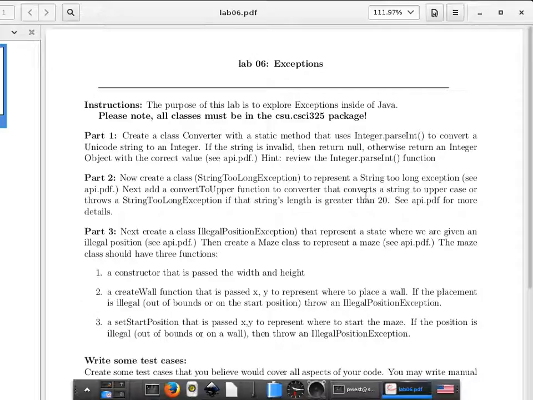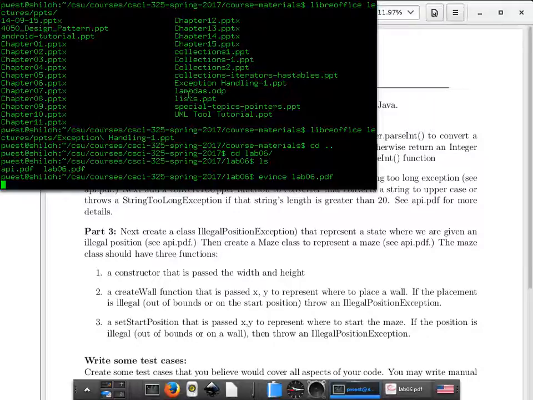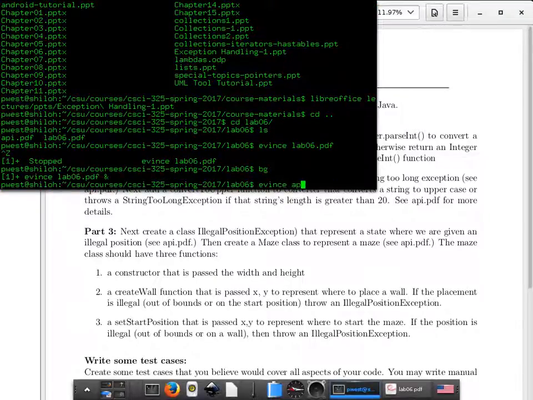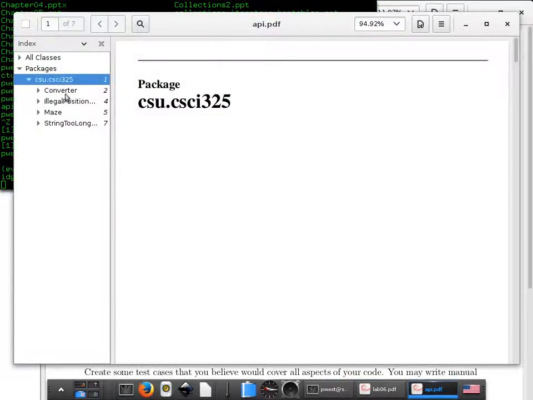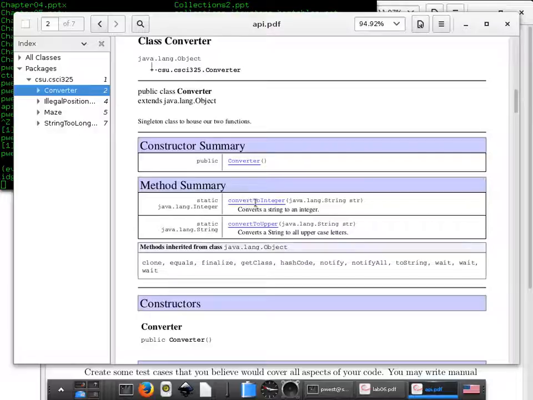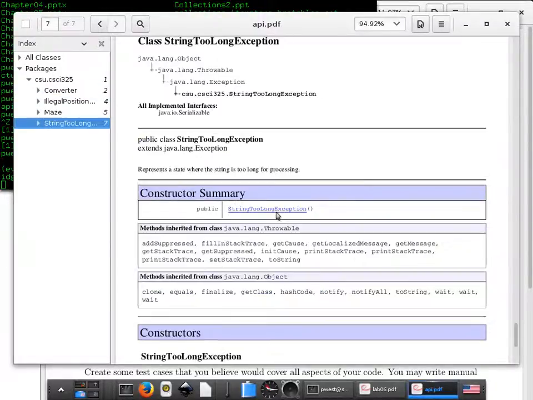First off, create a class Converter with a static method that uses Integer.parseInt to convert a Unicode string to an integer. I haven't talked about that, and the reason is I want you to go out and actually research how that piece of code works. Okay. So if I load up the API, go over to Converter, convertToInteger, notice it's static, I pass it a string, it converts a string to an integer.